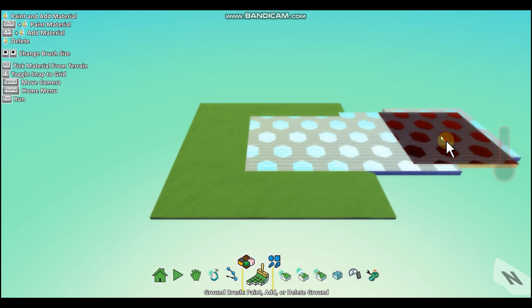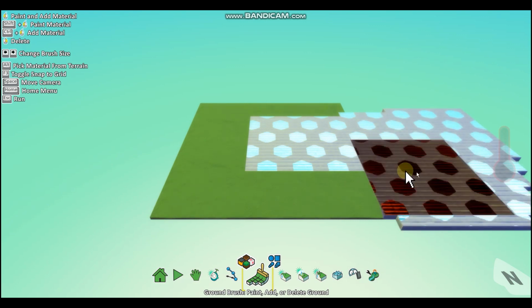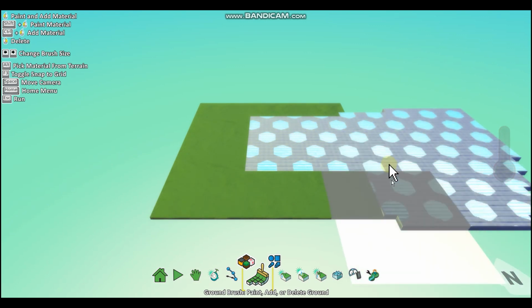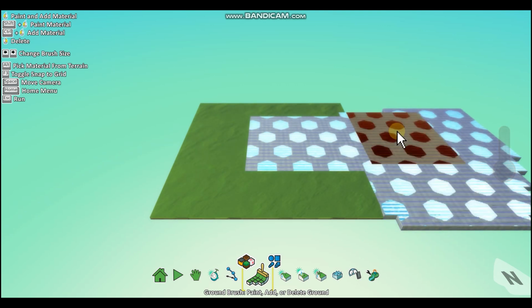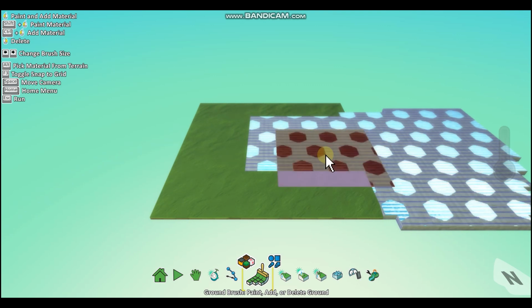Now if I click on the blue sky area, it will add more in. Now if I do something that I don't like, for example just here, I can just right click and it will eat it away. Okay, also what I can do is I can change the brush size.